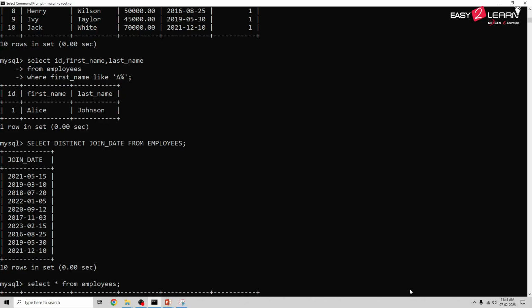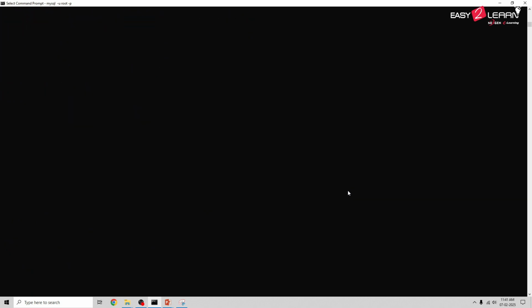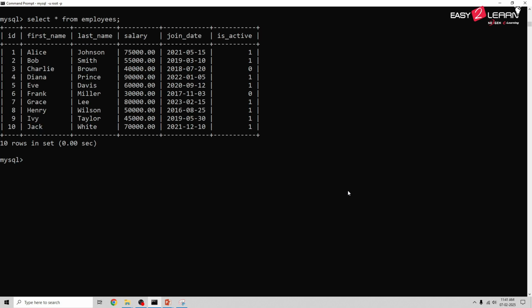Here, as usual, I want to show you our base table. SELECT * FROM employees. Now I want to apply the GROUP BY clause. SELECT is_active, comma, I want the count of all the employee records, so that's why I'm using COUNT(*). The column name should be employee_count, that's why I've used an alias name, from the table employees.